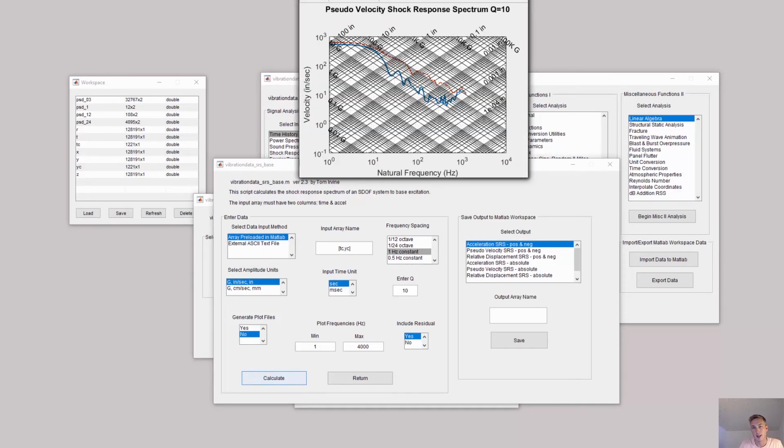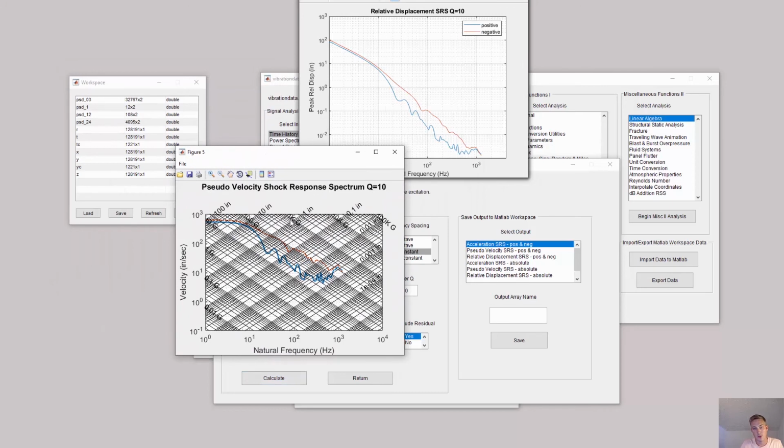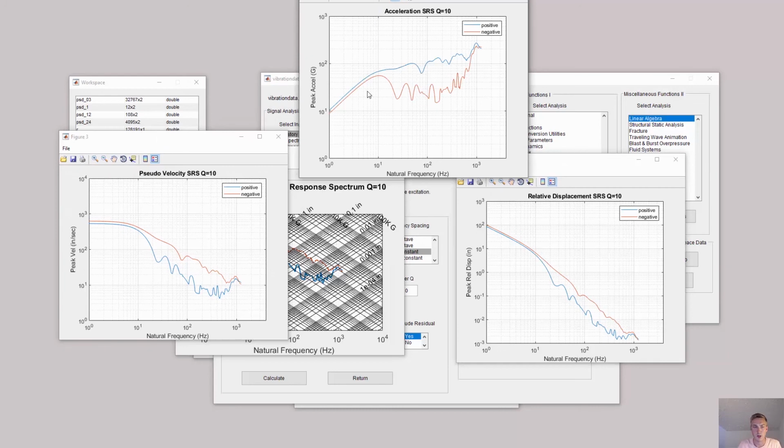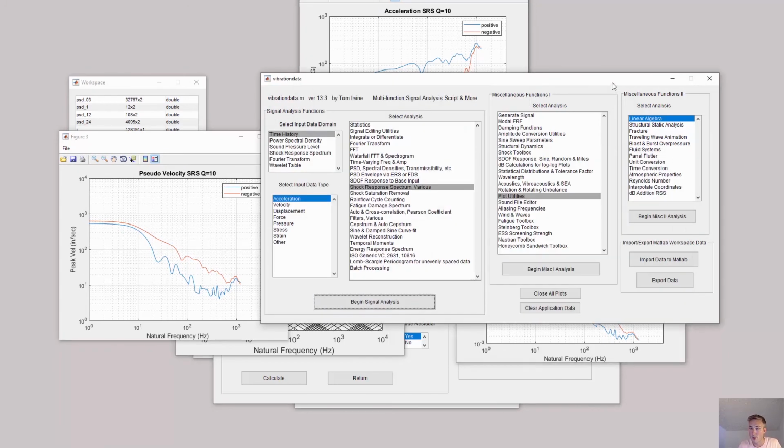And you get the output of the pseudovelocity in this four-coordinate plot to show displacement here in the diagonal up or acceleration in the diagonal down. And you can see these specific individual shock response spectrums, as well as pseudovelocity, acceleration, displacement. But that's one of many different analysis capabilities of the toolbox.